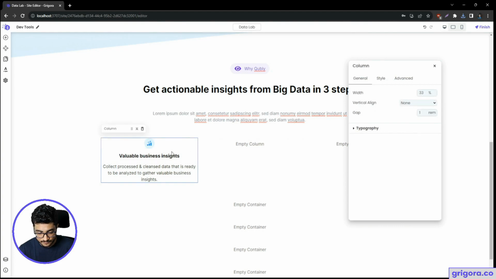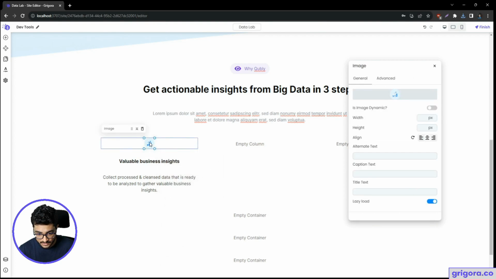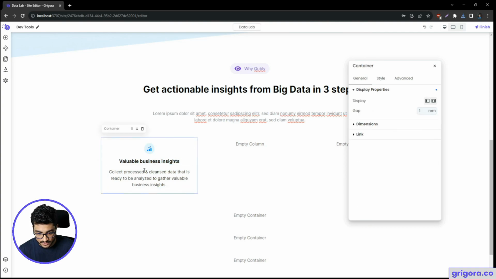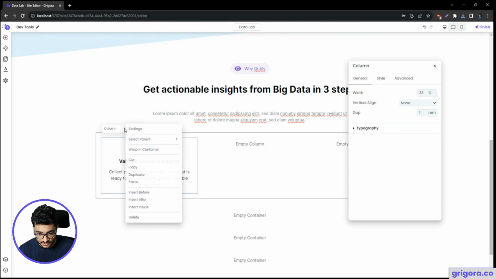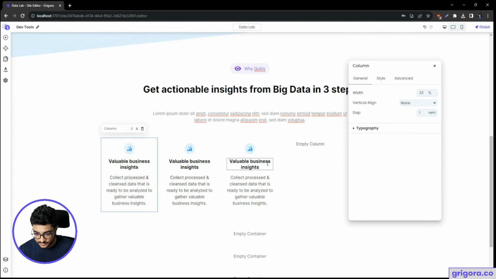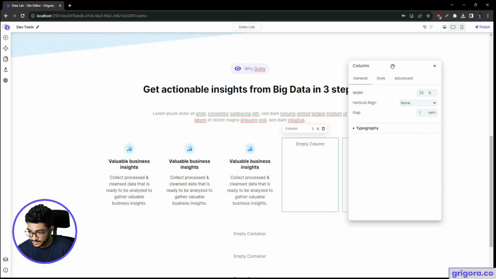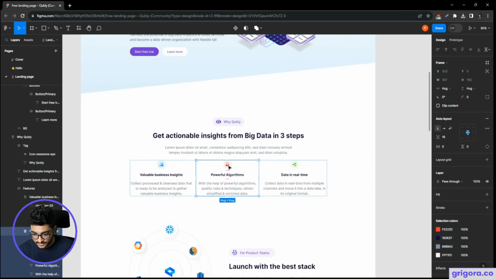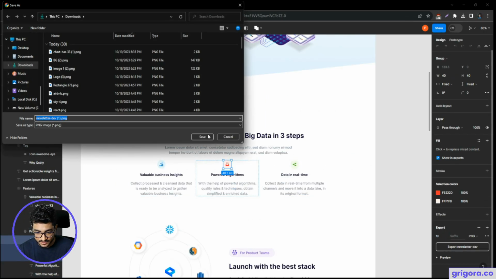Now I can actually do one thing. Wrap this inside a container and then duplicate everything so that I don't need to. This is inside a container, right? So now I'll select the column and duplicate the columns instantly. What I'll do is duplicate the column, and again duplicate it, so that I can delete these old columns. So now I just need to change the image and headings.